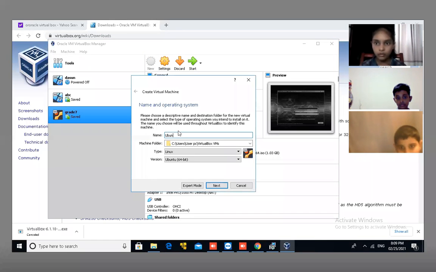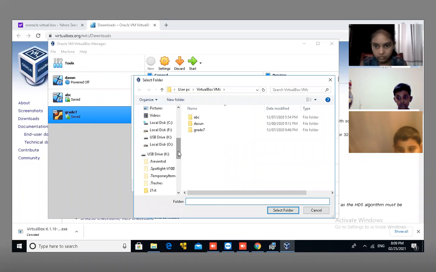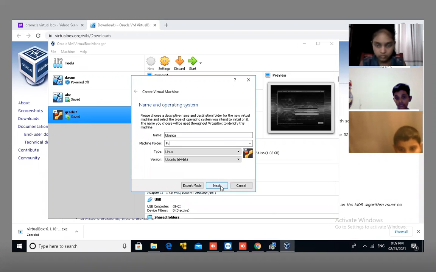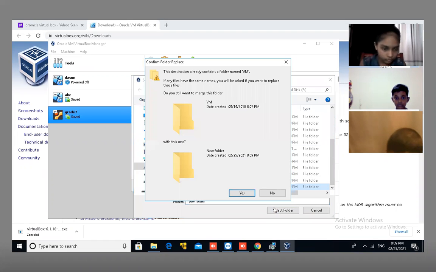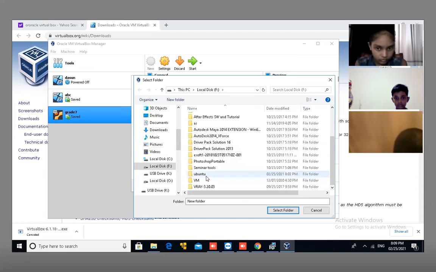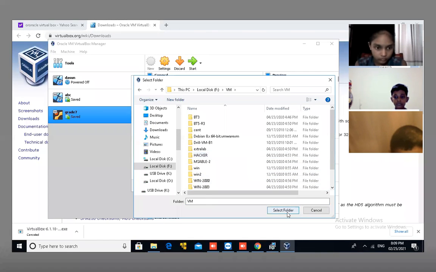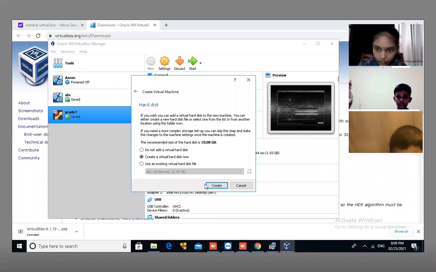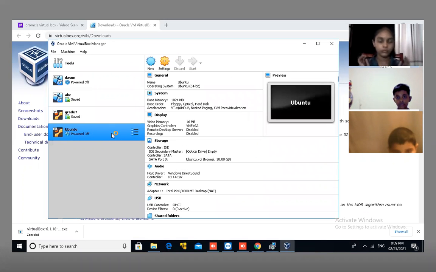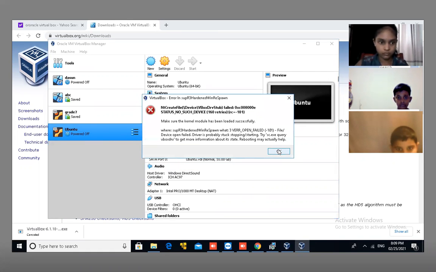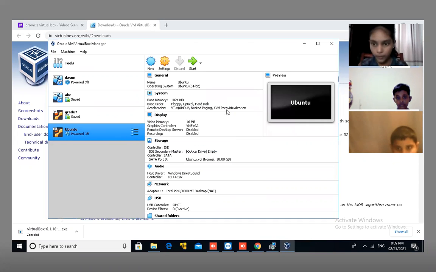And this is Ubuntu. And my folder is in F drive. I'm going to use F drive. Okay, next. I have to create a folder called VM. Select the folder and create Linux Ubuntu 1. Create, next, next, next. Okay, just double click. Oh, still getting the error. So let's try for some other thing.